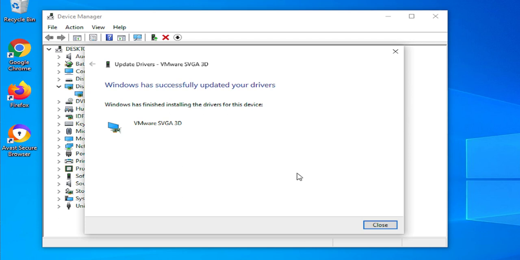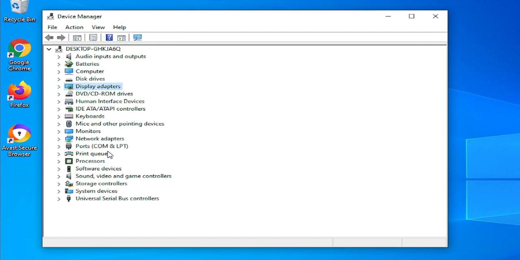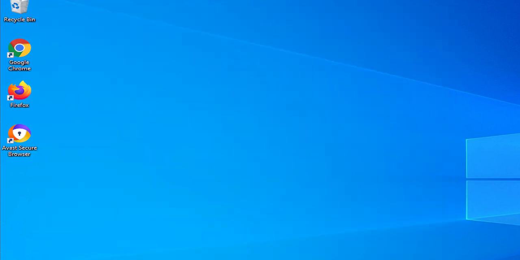If your screen flashes, it is normal. You receive this message: Windows has successfully updated your drivers, and click on close. Restore this menu and close.